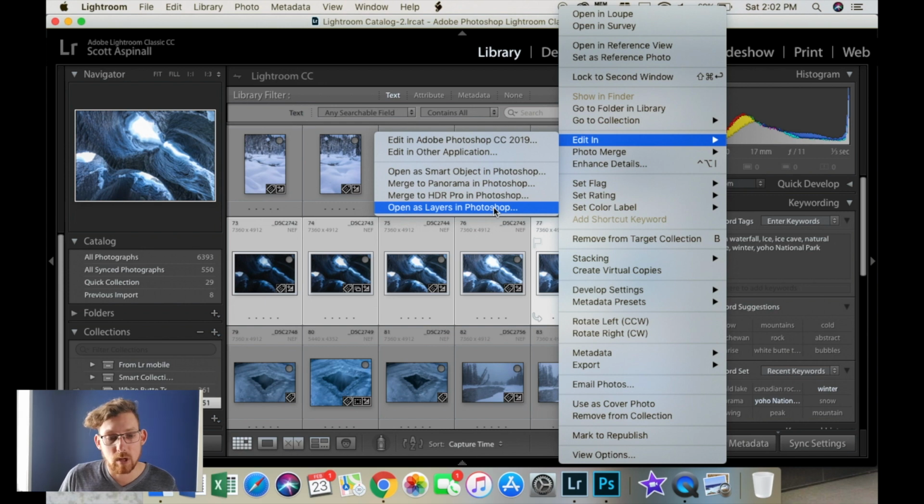Most of my work's in Photoshop, but Lightroom is what I use to do a lot of asset management and then just my basic edits instead of using Camera Raw.